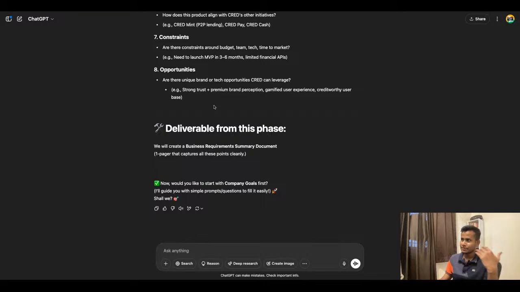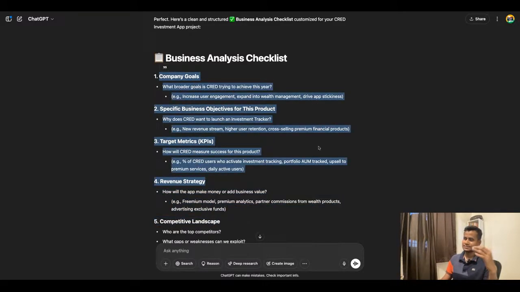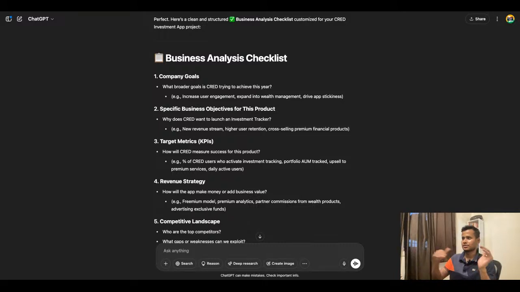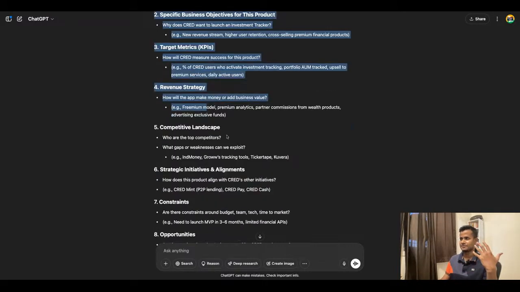Now, remember, here is the checklist it provides, because we told it in the first one that we want to go with each task one by one. Now it is doing all the job, taking you through step by step. Okay, let's start from the company goals.